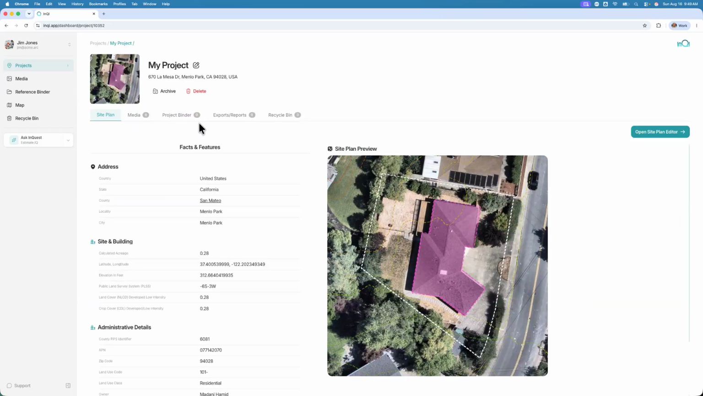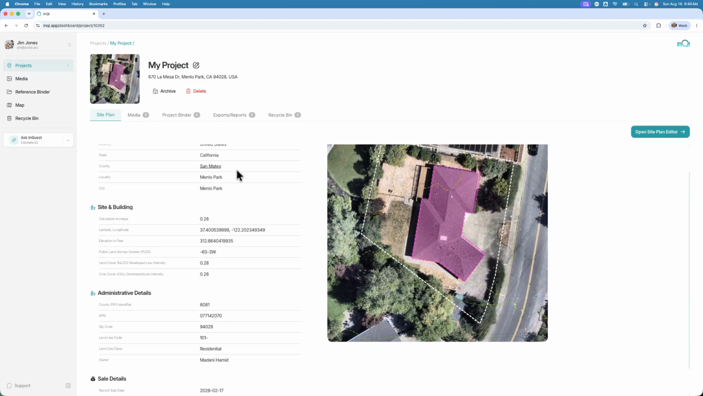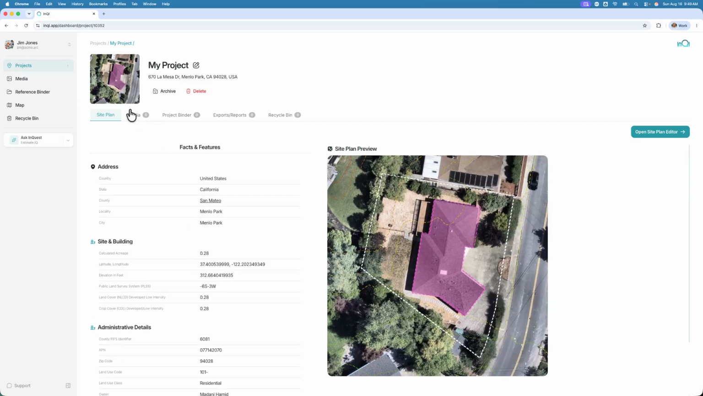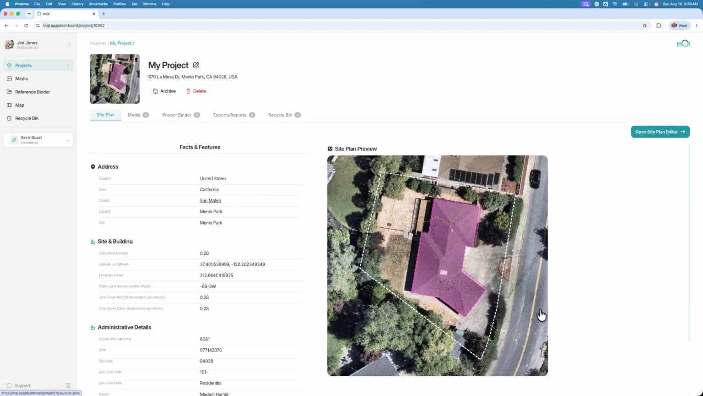When you open it, you then have every feature about the site itself, information about the owner, zoning, and other things. There's a media folder where you can put in pictures using InQI mobile, files that you'd like to bring in, exports that you might want to do, and then a recycle bin. That's how you create a project using an address.